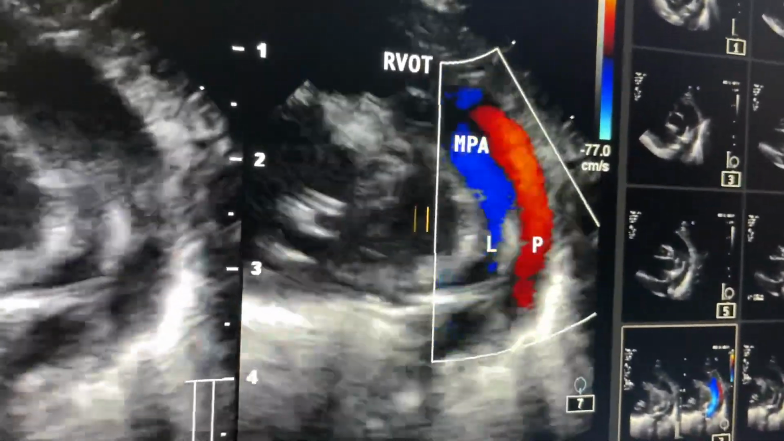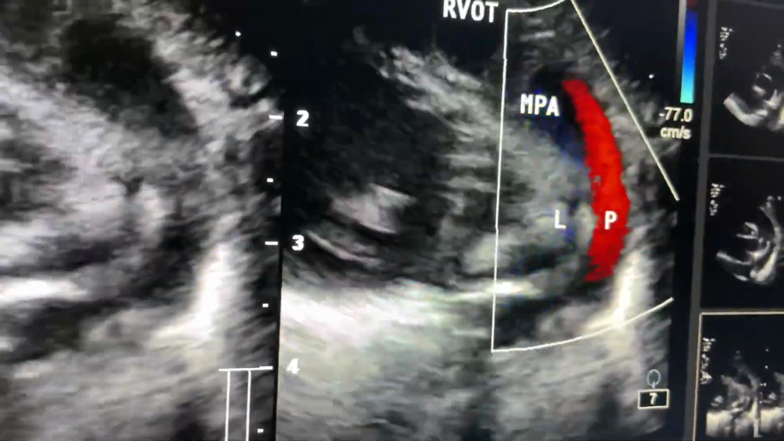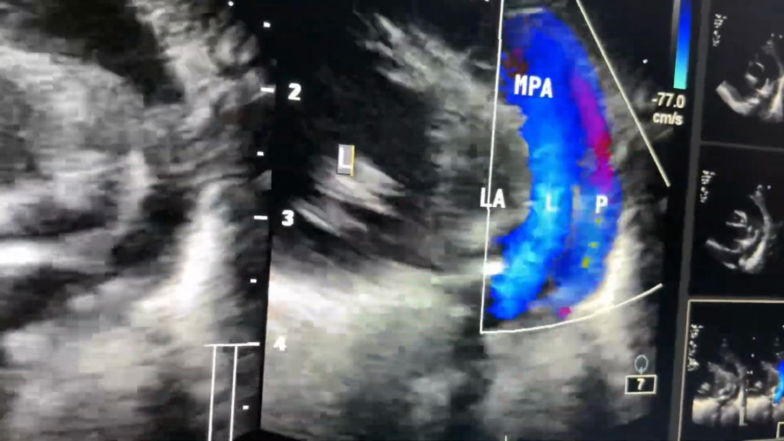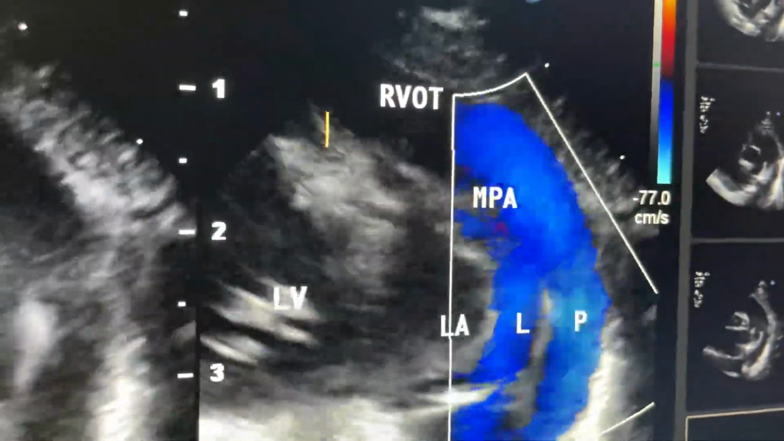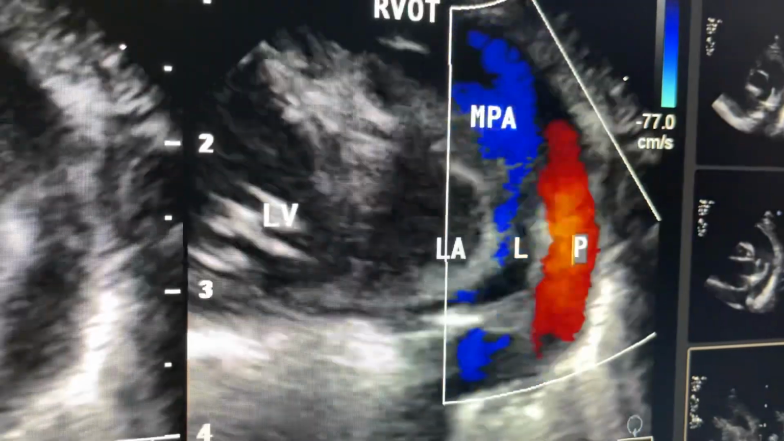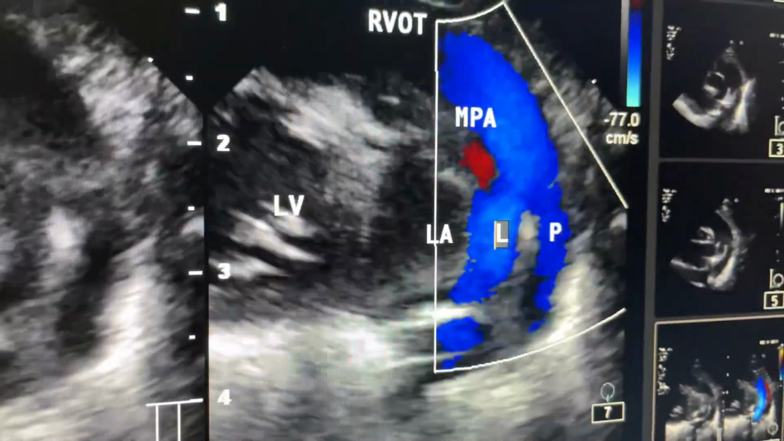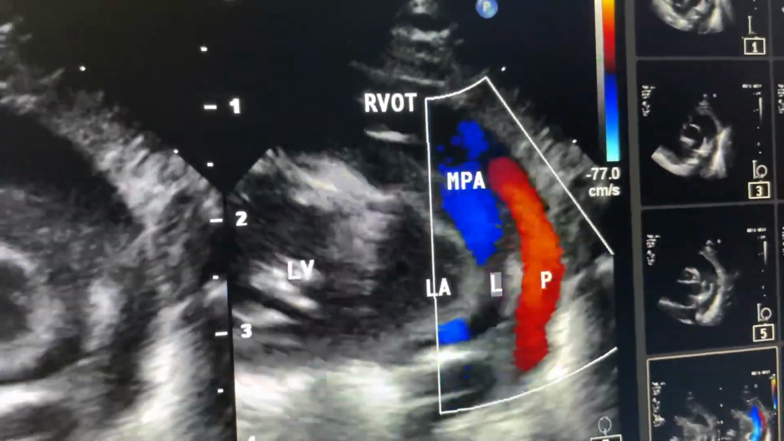Very small. This is left atrium, and this is left ventricle. So this is right ventricle, this is interventricular septum, this is main pulmonary artery, and this is PDA, this is left pulmonary artery. So this is long axis view, right ventricular outlet view.